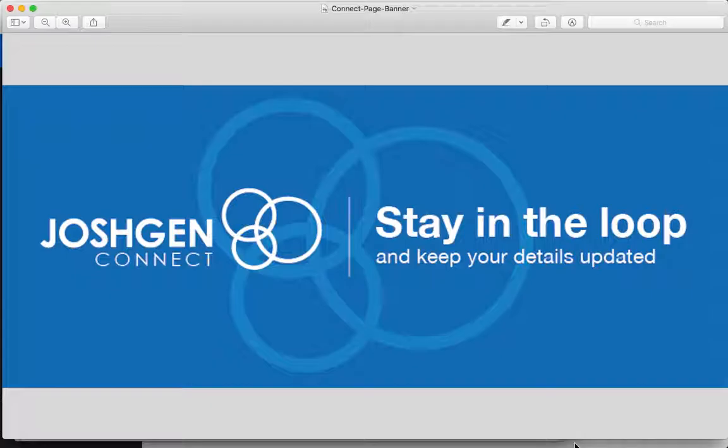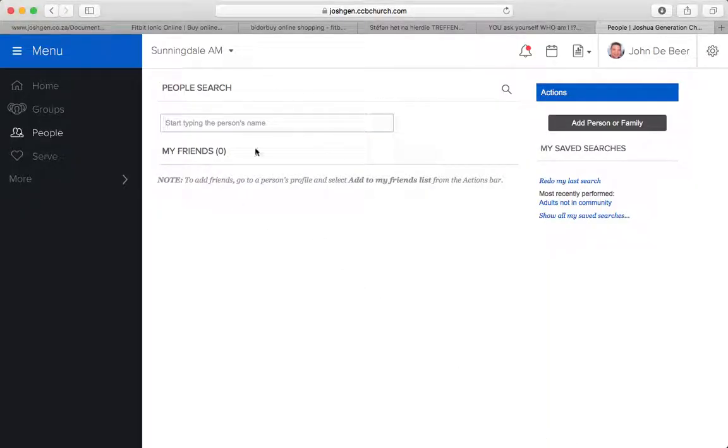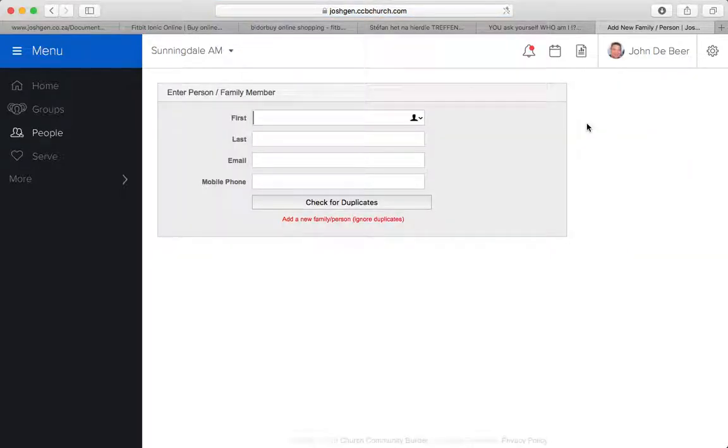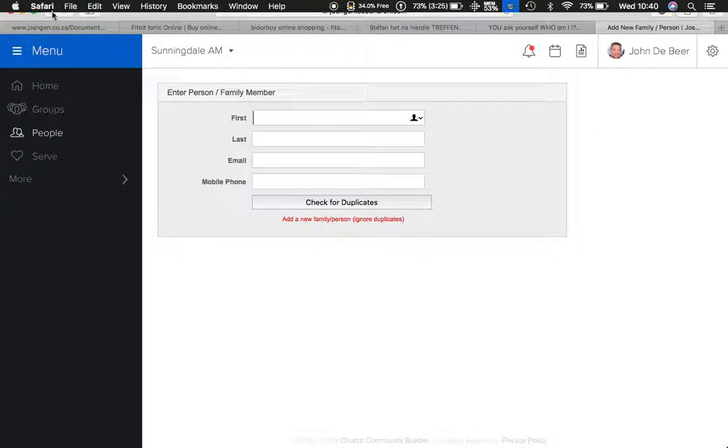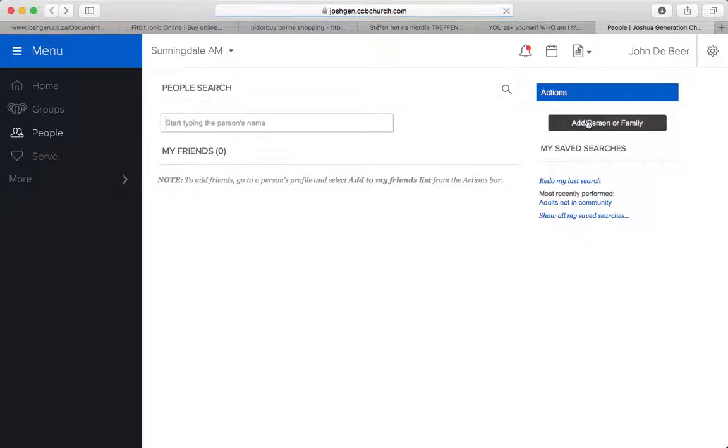So on your Connect page, you would have logged on under your details. On the far left here, you would go to People. And now you're going to add Joe Soap to your congregation and to a specific community. You're going to click on that little black block that said Add Member. I'll just go back just to show you. It's that little black block there on the right-hand side. Add Person or Family. You're going to click on that.